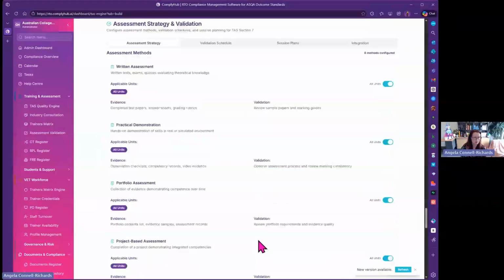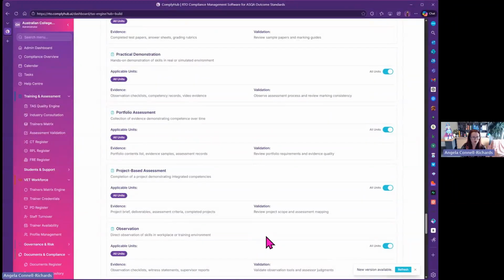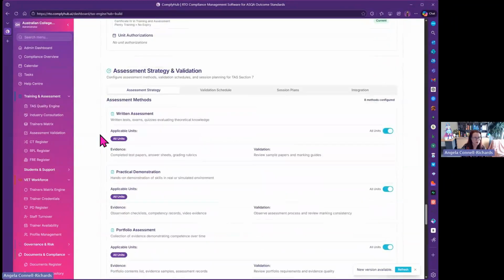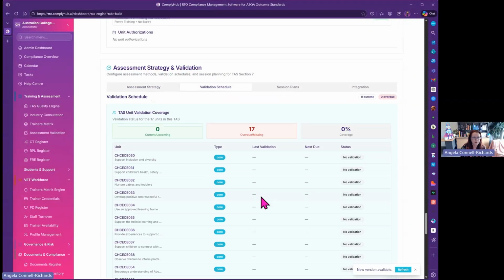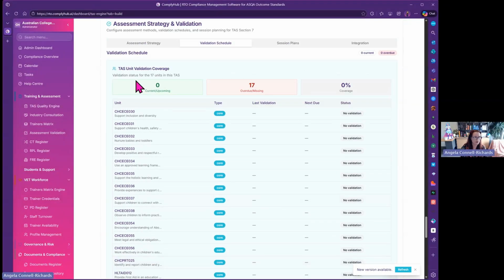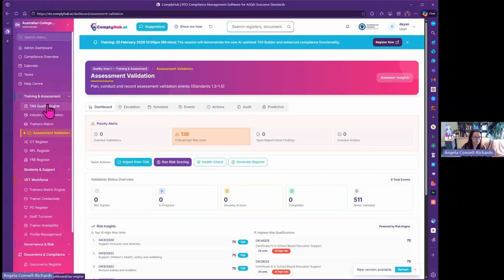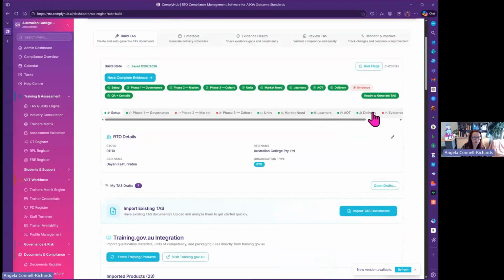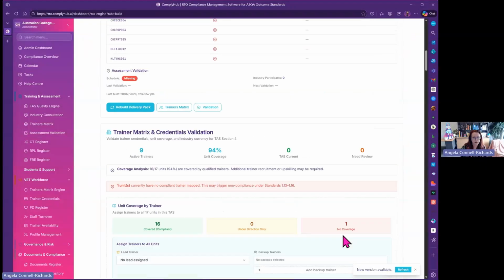You're going to see that the menu is going to change and make this a lot more easy to follow. So it will be able to go, okay, you've already got documents, you've already got your assessment tools within the documents register, and it will be able to map these for you. So it can pull that in. We can also see the validation schedule. So once you've completed the assessment validation schedule within here, it will pull it into the validation section.